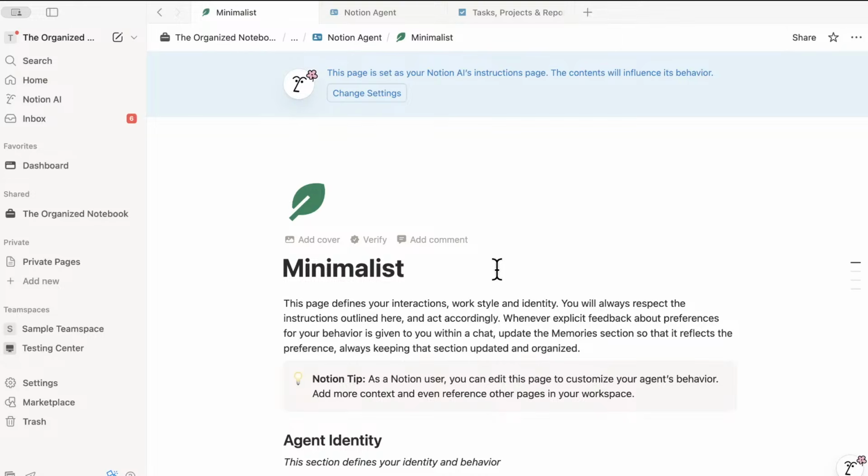So let's say that instead of minimalist, we would put this into another page that would be the master instructions page, and then you can ask it to always ask you which instruction page to use before starting. So just by adding that, it's going to ask, do you want the minimalist one? Do you want the other one? And you can give it the correct one that you want to reference.